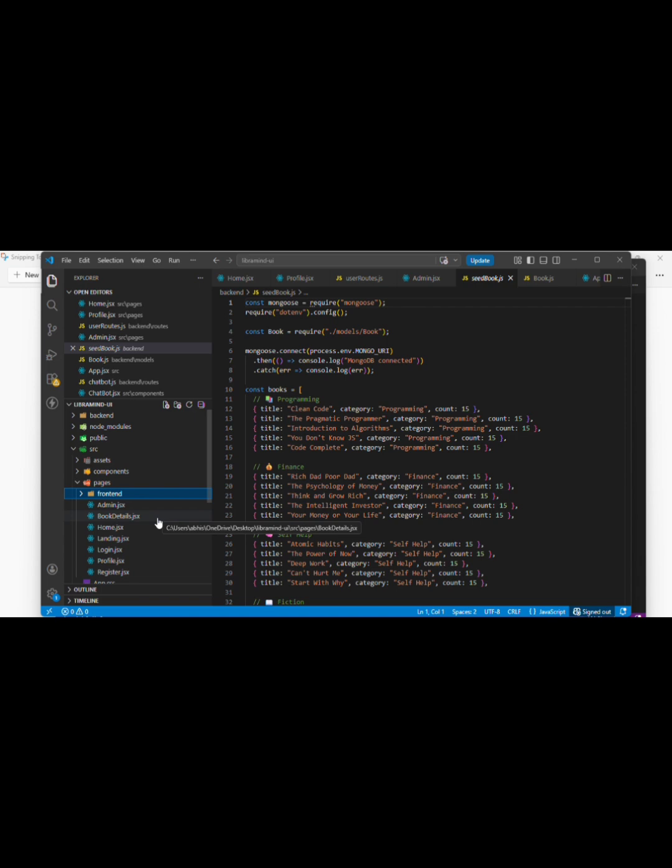I use MongoDB instead of MySQL or other SQL databases because it provides a flexible schema, meaning books and user records change dynamically. MongoDB stores data in a document format similar to JavaScript and React.